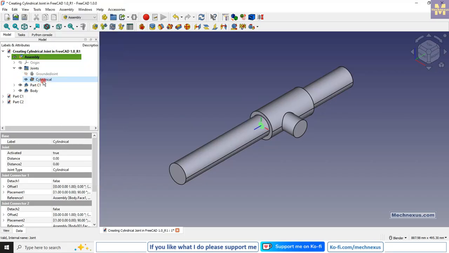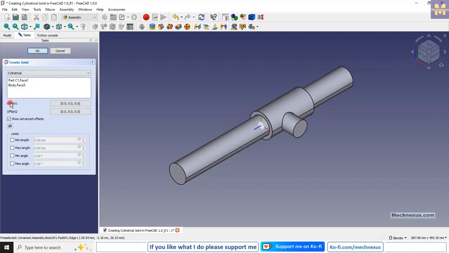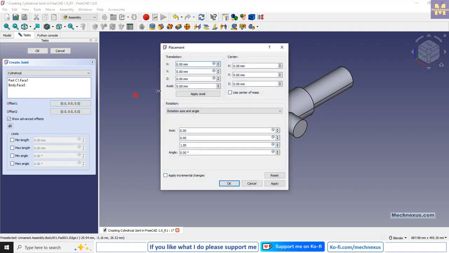To edit the constraint, just double click on it, and here is a flip option. If I want to reverse the position, then I can simply use this flip option, and now we will see the options available in the advanced offset. Click on the advanced offset.